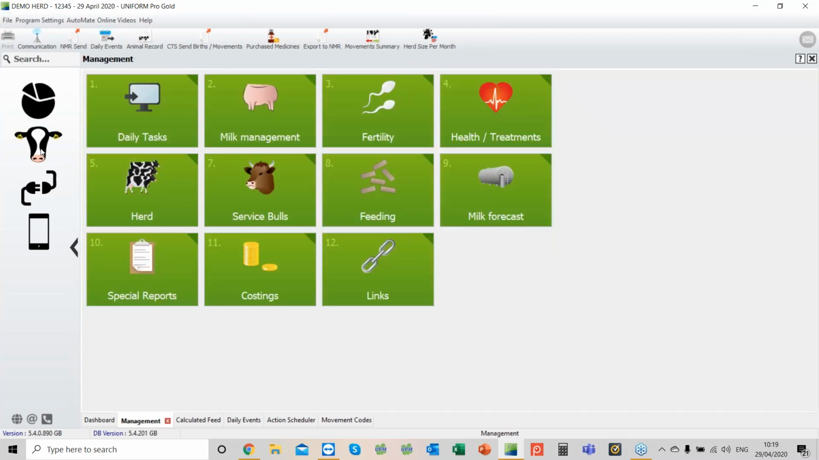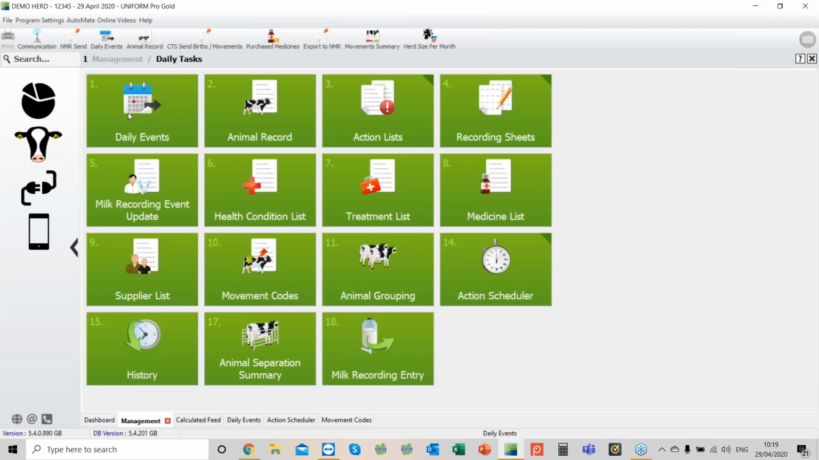So I did get a question. Somebody was asking about how we're able to create different codes if we have reasons that cows died. This will always be generally in daily tasks. Daily tasks is where we can create our medicines, but we also have a section called movement codes.